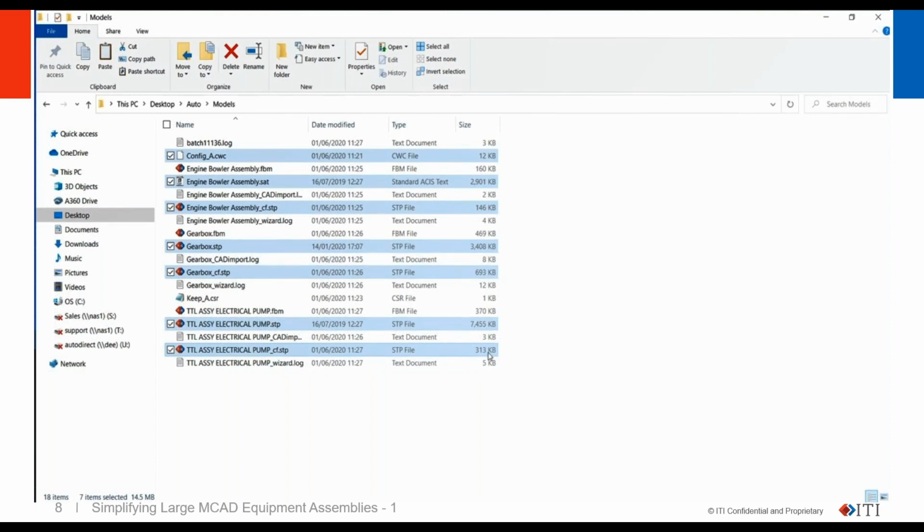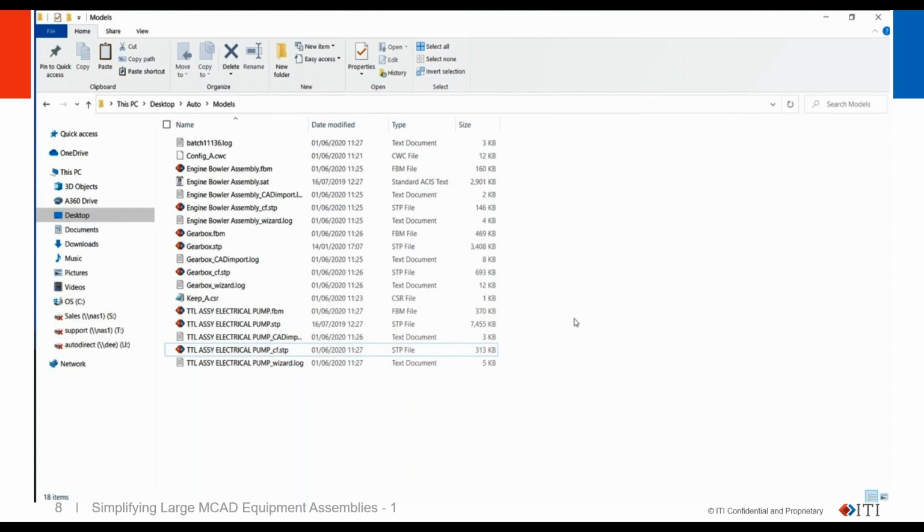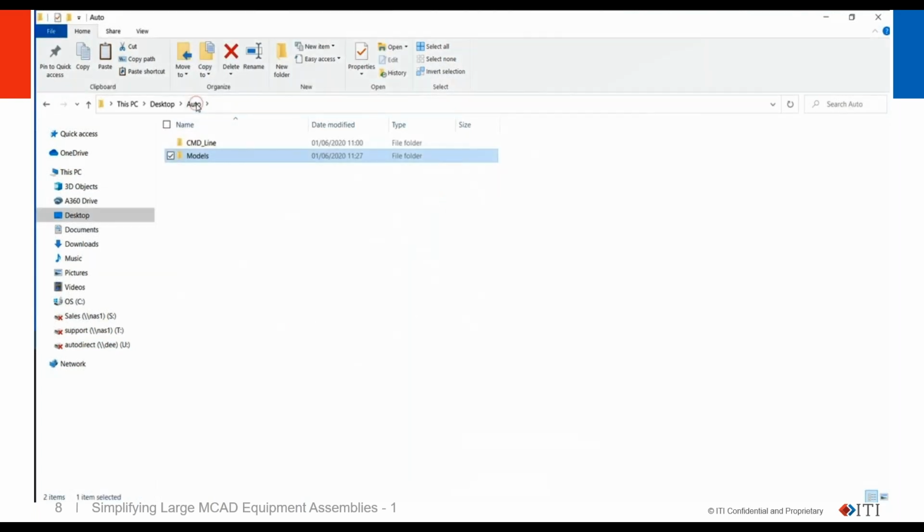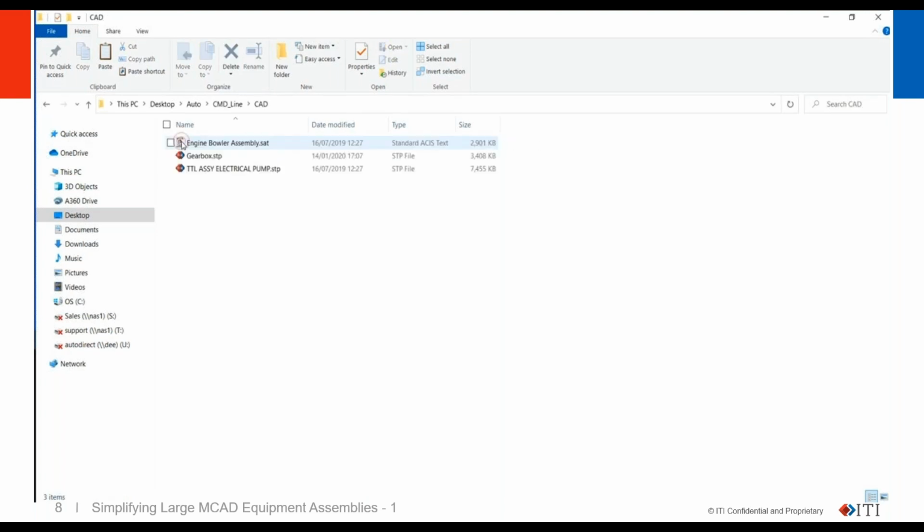In addition to the interactive batch, using that automatic simplification wizard that we've just covered, CADfix PPS can be run from the command line. This allows the automated simplification of your MCAD to be incorporated seamlessly into various more complex workflows without having to access the GUI each time. So here I have a folder called CAD, and it has our 3 original models in.